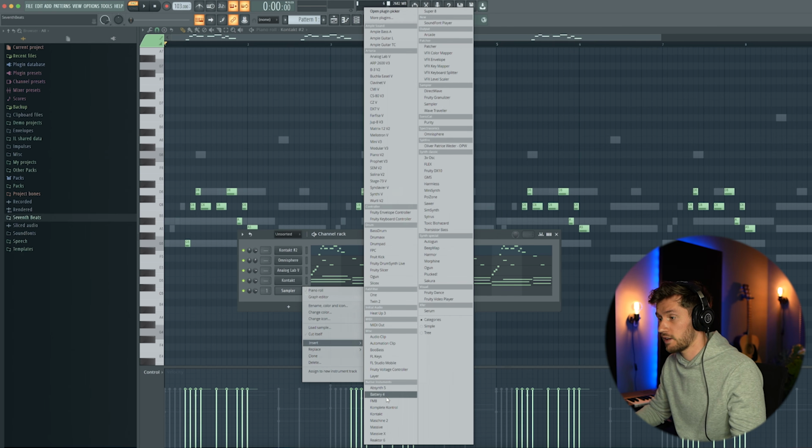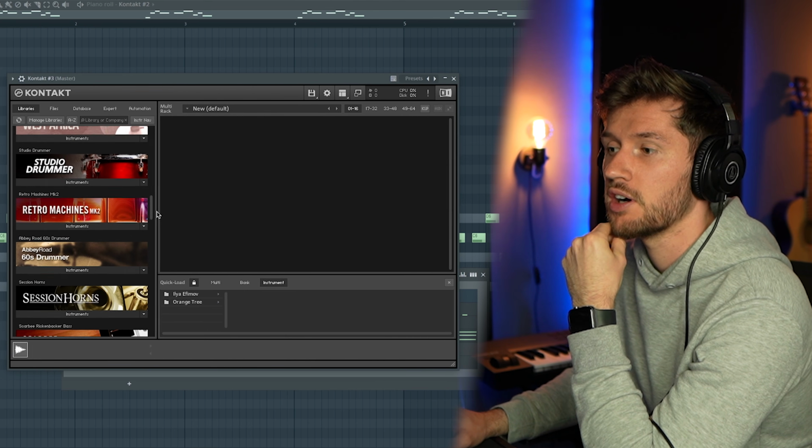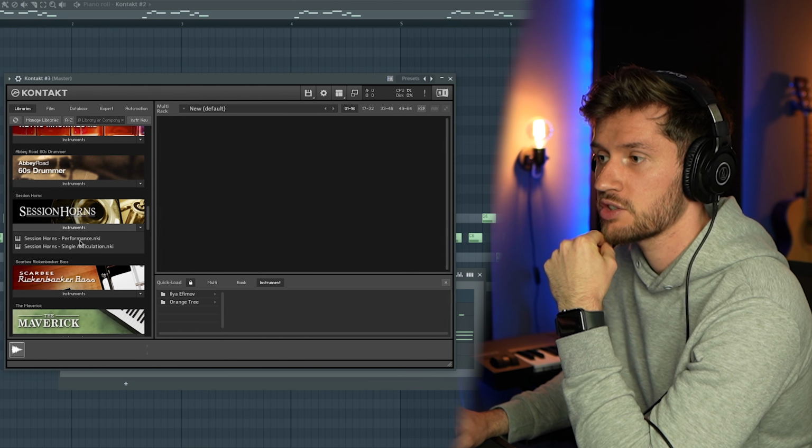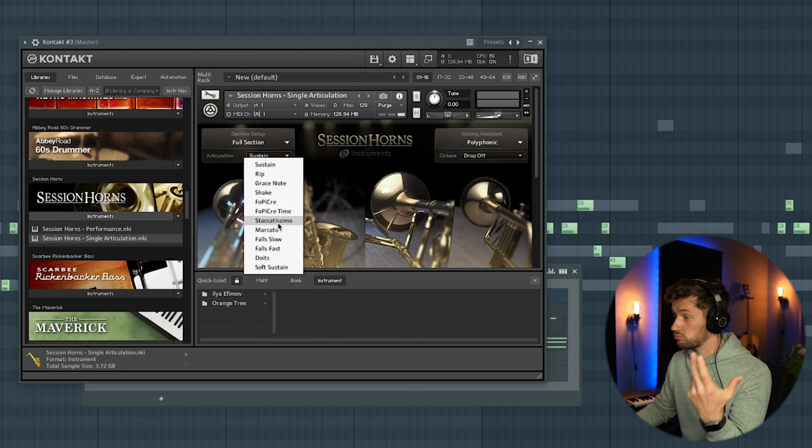So I mean just another layer, and now we're gonna add another layer. So I'm gonna use Contact again. Maybe to keep it a little bit more interesting when creating the arrangement, I'm gonna add some horns. So I'm gonna use these session horns, single articulated. Then I'm gonna select the articulation. Let's select this Tragatissimo, something like that.